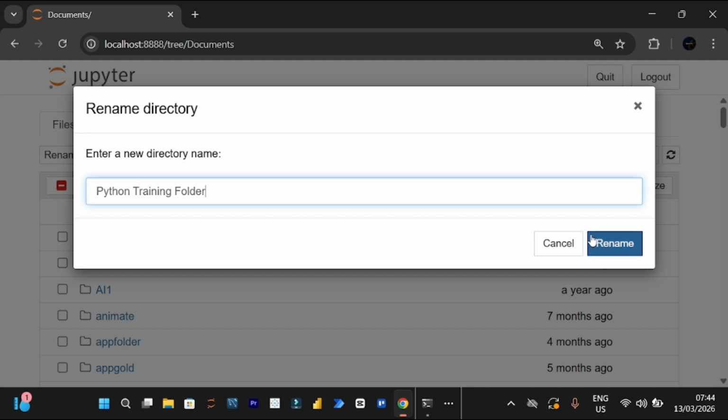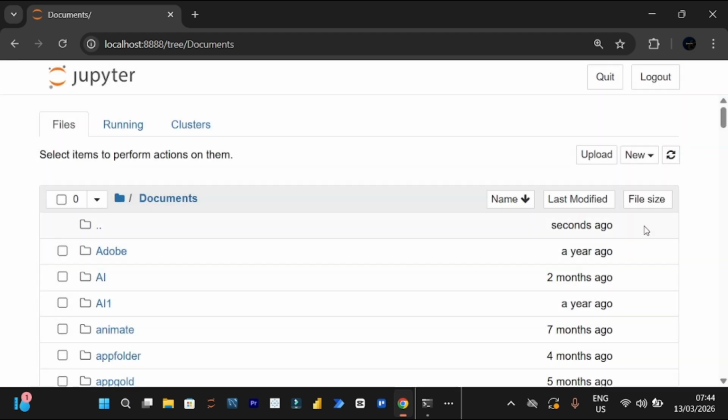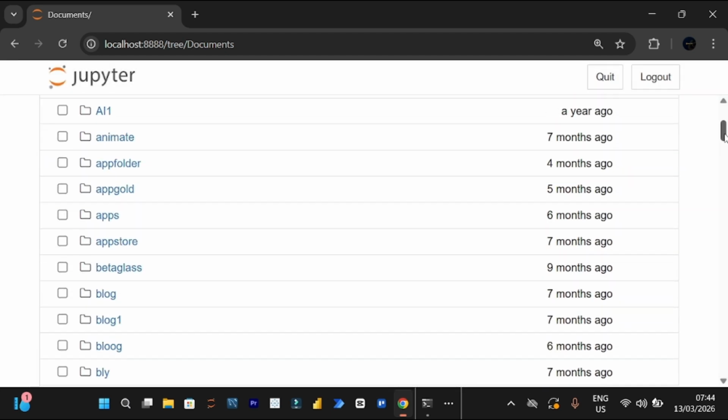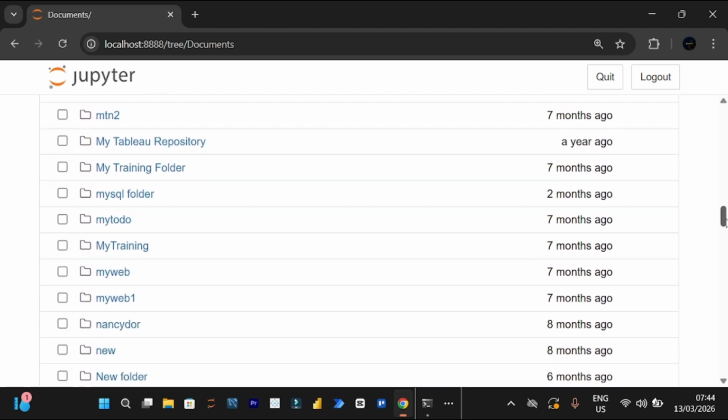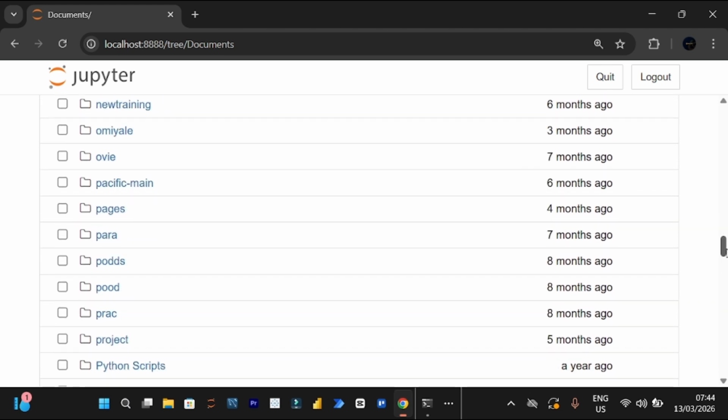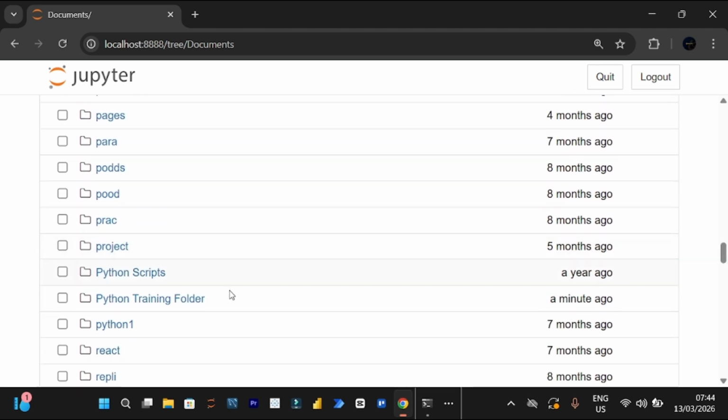Python training folder, and also rename. So now I have called it Python training folder. Now I go to where we have all the folders starting with P, and I look for my Python training folder, which is here. This is my Python training folder now. To see what is inside the folder, I click on it.